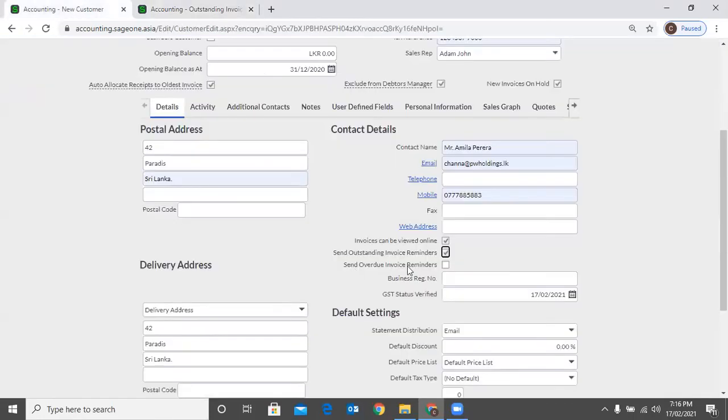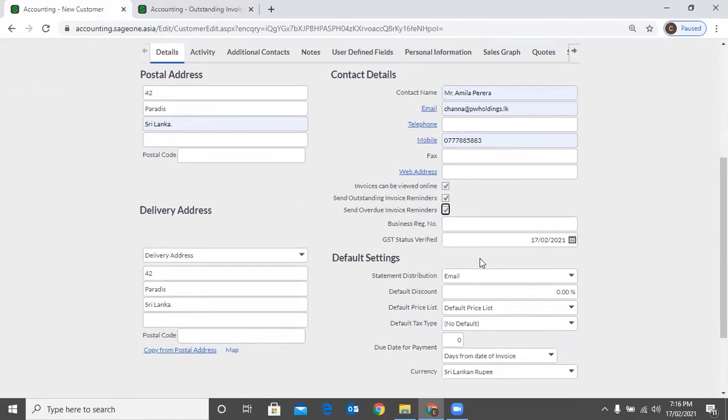Then next one, send overdue invoice reminders. If your customer has overdue invoices, if you tick this option, the system will send overdue invoice reminders. Then business registration number. If your customer has a business registration number, you can enter it here. And if your customer has a GST registered date, you can select that date.